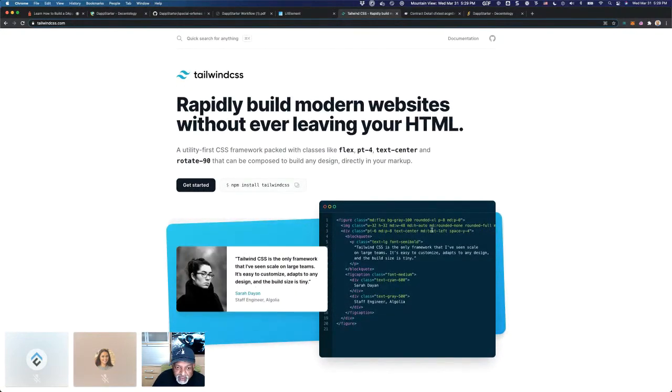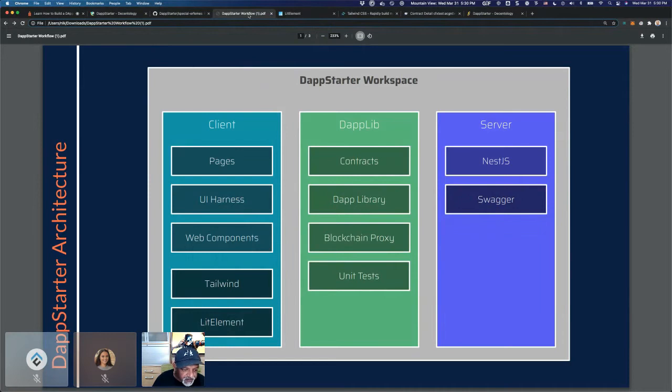But you don't need to use Tailwind CSS. Maybe you like Bootstrap or Material Design or Bulma or whatever it is. You can use it. You can swap out this and use your own. We are not requiring any of that.